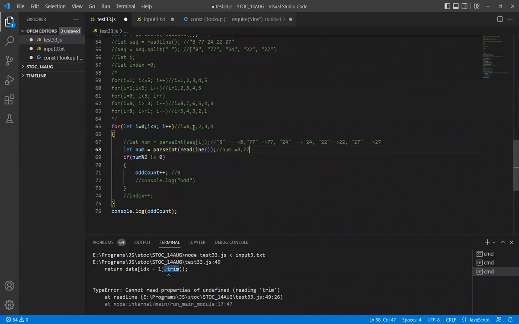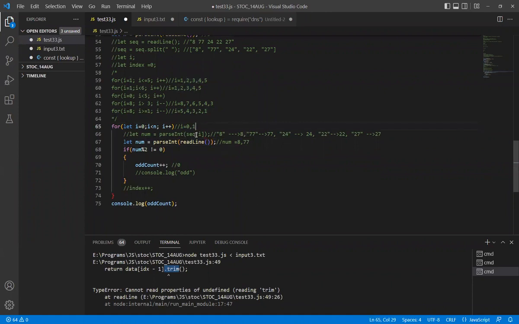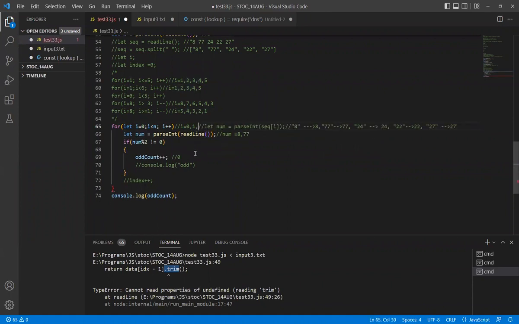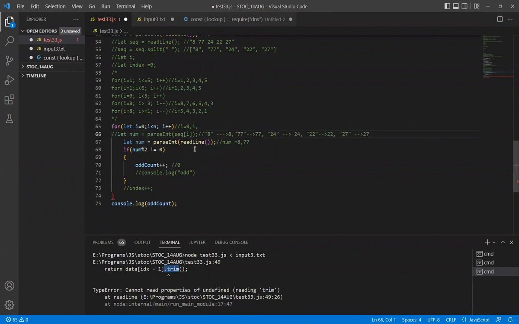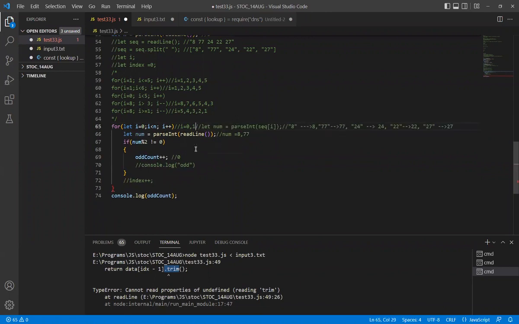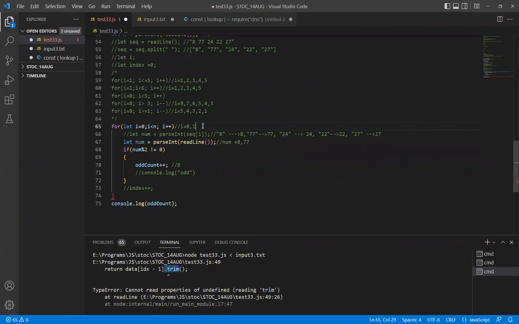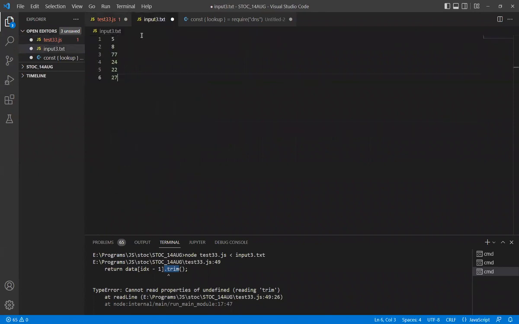i is equal to 1 basically. So I go ahead and read 77. I increment the counter to 1, since it is an odd number. Then I go ahead and increment i to 2. Three times I have read, right? I read the third number, 24.